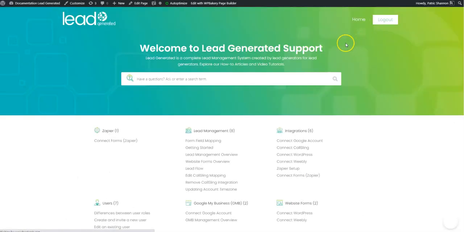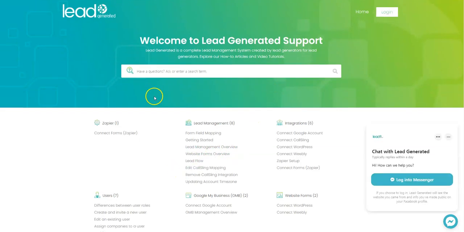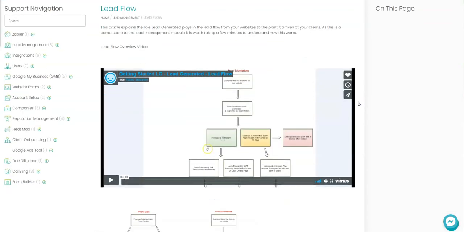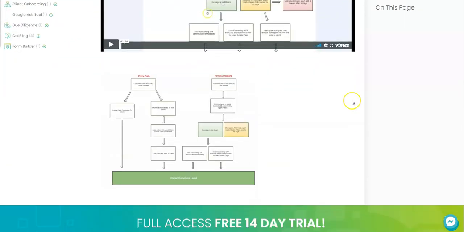That'll open up the documentation area in a new tab. I want to point you to the article that we're going to discuss. What we're looking for is this article about lead flow. You can see it here under Lead Management, but you could also use the search bar to search for it. Let's open up this support article and then scroll down to this diagram here.